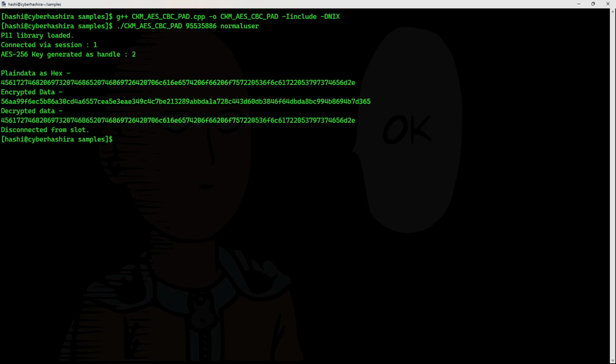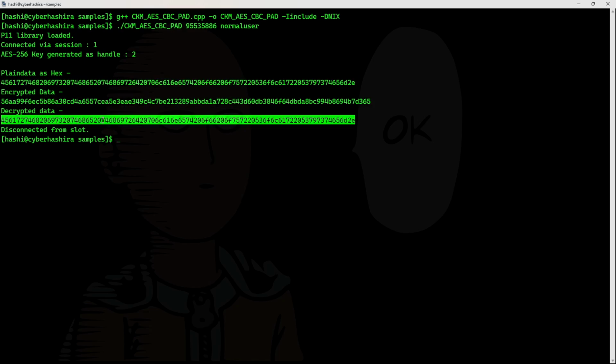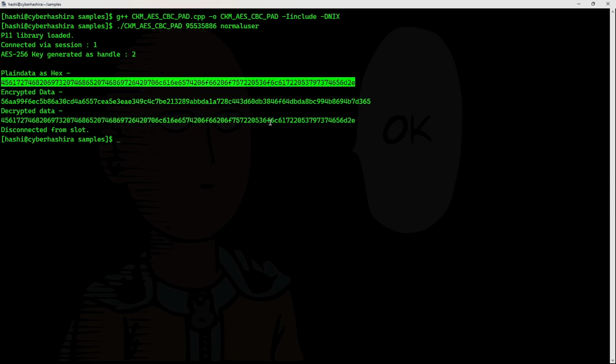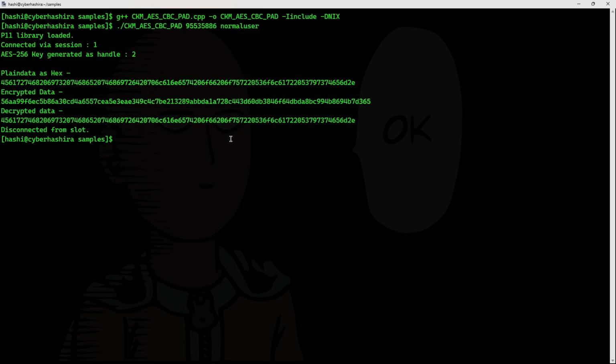Okay, here's the output. So PKCS11 library loaded, AES key generated. This is a plain text. This is the encrypted data. And this is the decrypted data. As you can see, it matches with the plain text. All right.